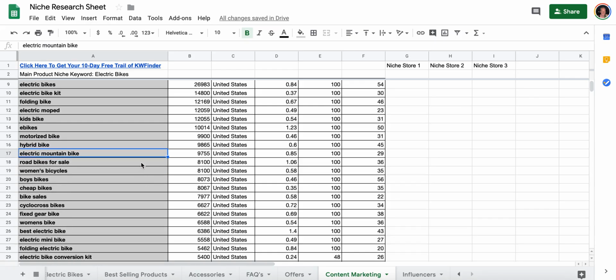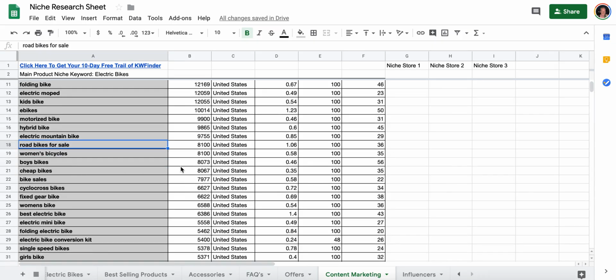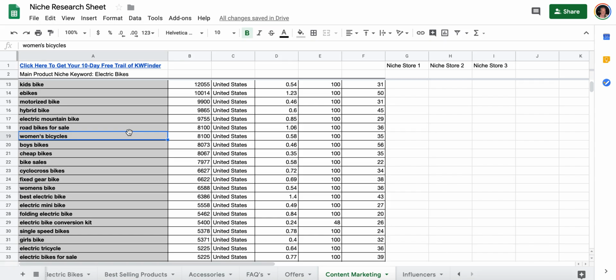Electric mountain bikes, a subcategory of electric bikes. Road bikes for sale, that's more like a sales keyword. You could create content out of that, or you could target that keyword. Since there's a ton of search volume for that, you could target that on Google. If you end up having road bikes on your website, you target that, put ads in search text ads. Women's bicycles category, boys bikes, cheap bikes, bike sales, cyclocross bikes, fixed gear bikes.